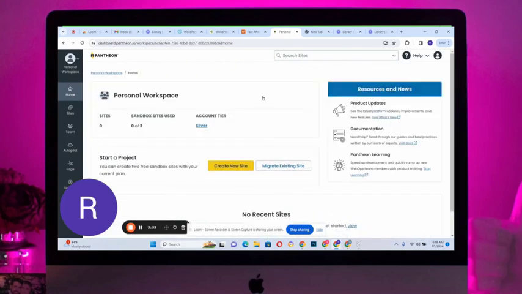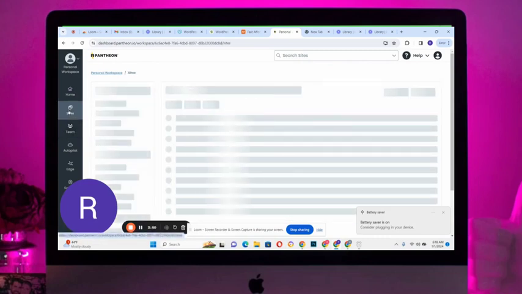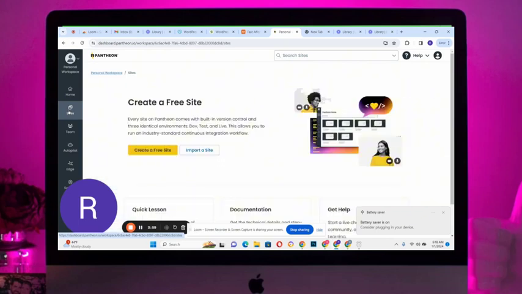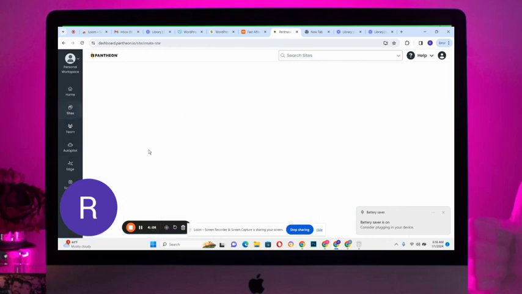This is our dashboard, where you create your website. This is the personal workspace: home, then sites, then themes, then autopilot. If you want to create a free website, you come to this site and click on it. Once you click on it, you press create a free site.